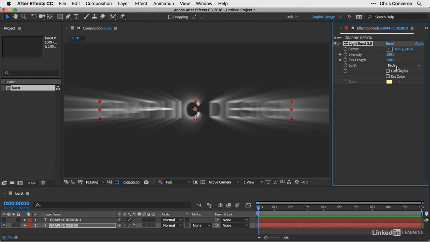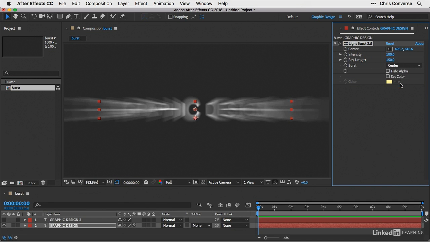Next is the burst type. The default is fade. If we change this to straight, we'll be able to read more of the original letters or see more of the original image showing up here. And then if we select center, we'll get a slightly different effect here. What's happening is the center point is in the middle or in the center of the foreground and background of the length of the ray.